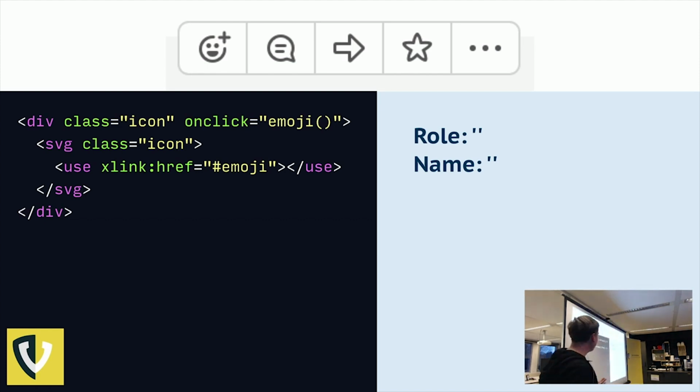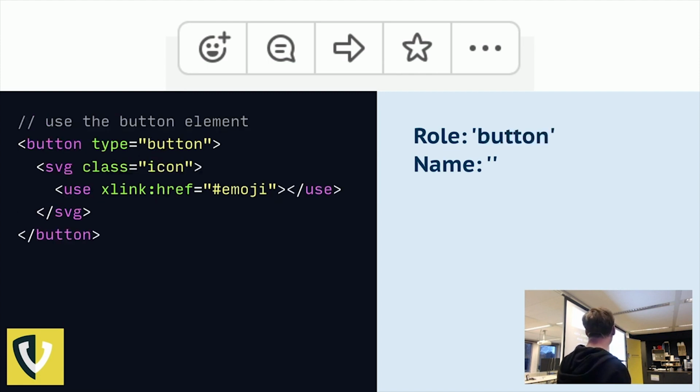And one problem that would create is that when you use your keyboard, you can't actually access this thing. So this would not get read out at all by the screen reader unless you use some special command that will take you to there. But then you need to know that it exists in the page. So an easy way to fix that is to add the button element, just the native button element.